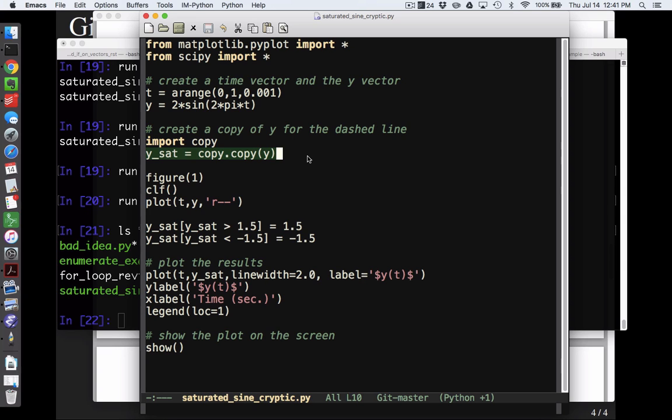Maybe RAM is super cheap now, and we just don't care. But if I just said y sat was equal to y, and then I went in and I made changes to certain elements of y sat, it would make those same changes to y because we didn't make a copy of it. We just said y sat and y both point to the same reference in RAM. So if I want to make a copy, I need to explicitly do so. And so the copy module has a function called copy.copy that makes a specific copy. So now I can make changes to individual parts of y sat without it affecting y.